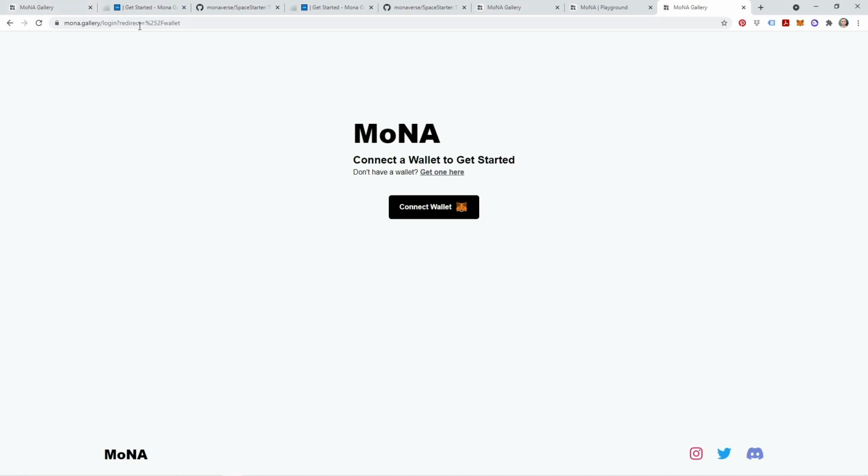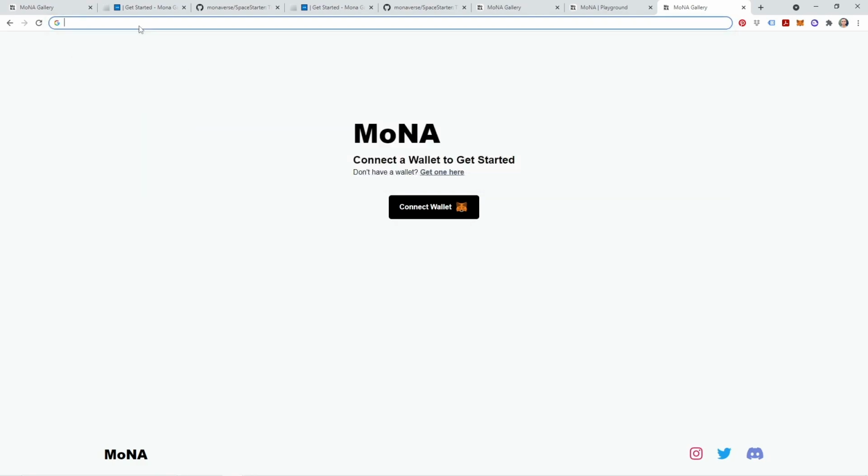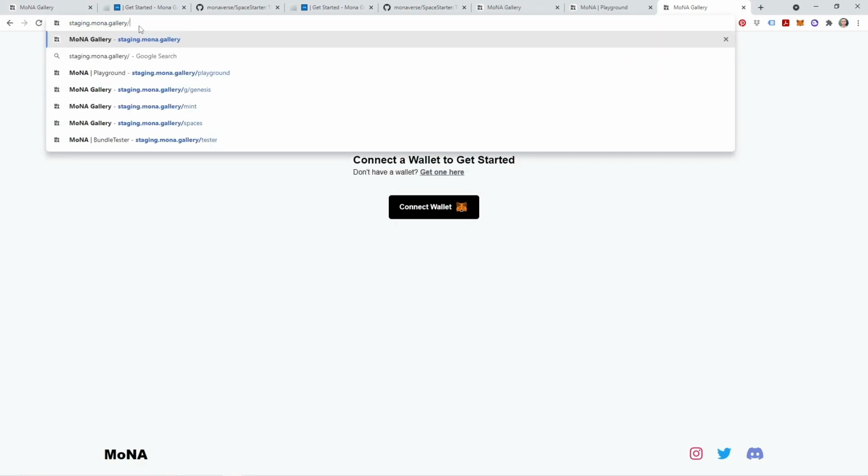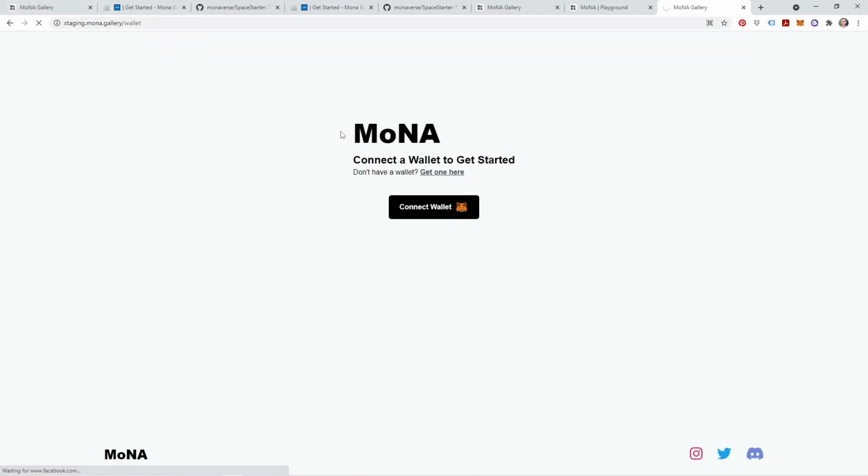Since this is a tutorial, I'm going to use a different link here just to test out. So I'm going to be using some test links to test out the Mona upload process. You're going to use mona.gallery/wallet. I'm using one that's called staging here, so don't mind that. Just make sure you go to mona.gallery/wallet, and the first step is to actually connect your wallet to MetaMask.